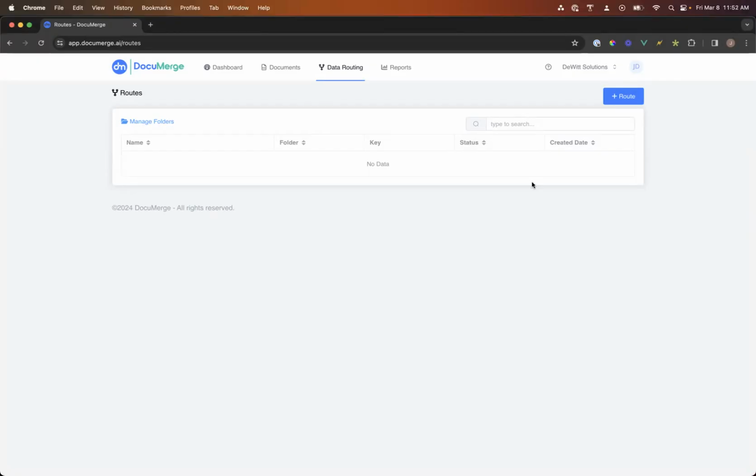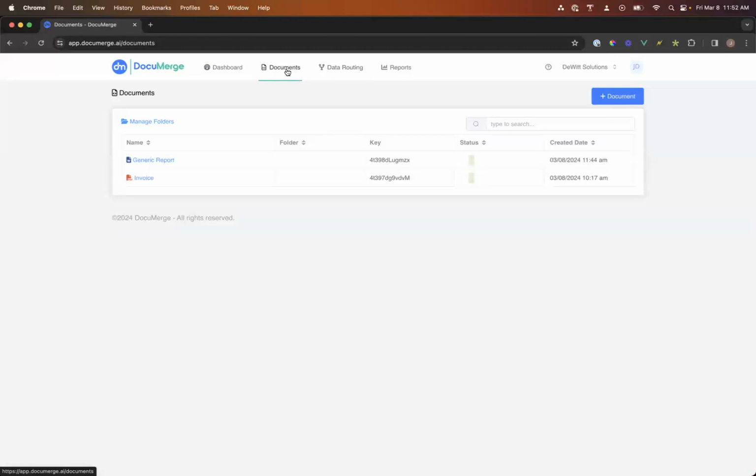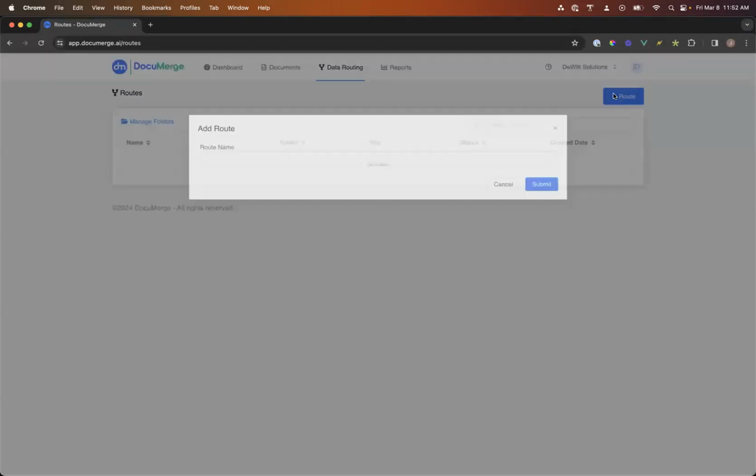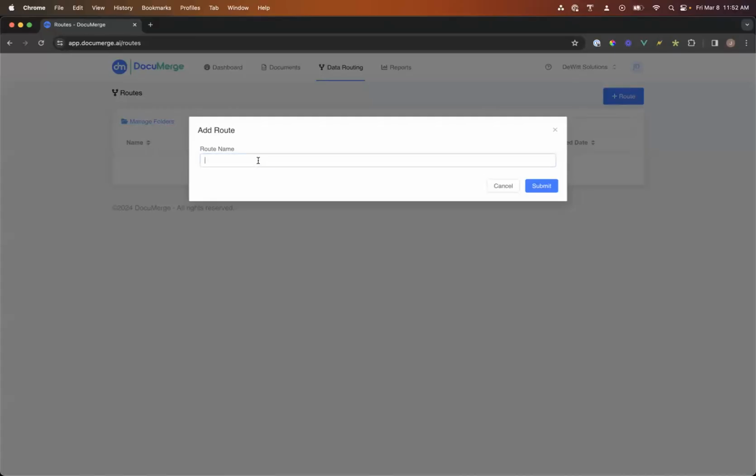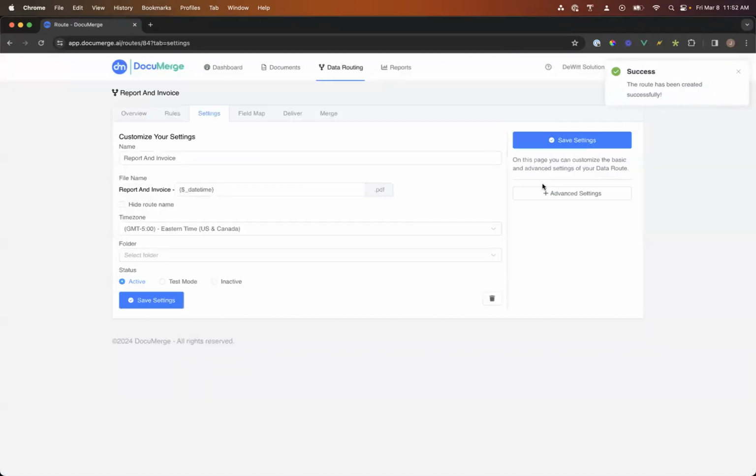Let's get started with a scenario of combining a generic report document we've created previously, as well as an invoice document, all into one and delivering that to our customer. So let's get started with that. We're going to first click on the plus route sign here, and we're going to name this report and invoice.